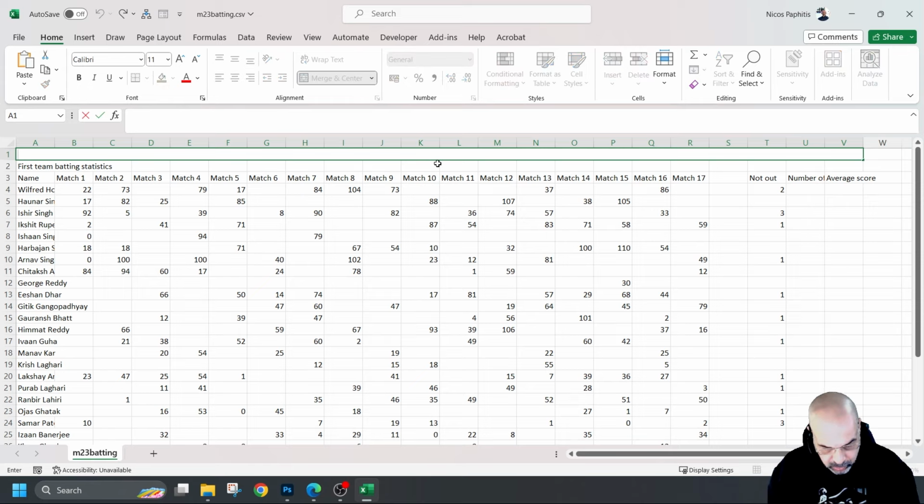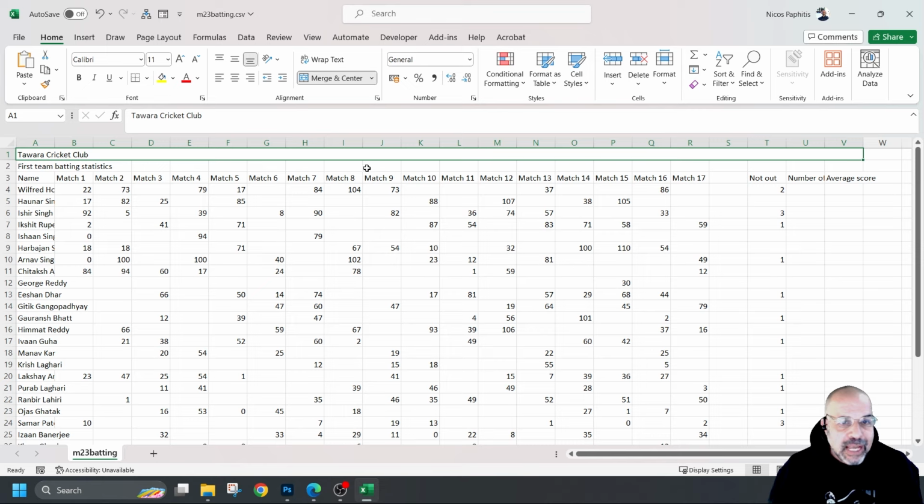You can, of course, take it back again, but I'm just going to use merge across so you can see how that works. So you can see now that I've pasted my title here, it hasn't placed it in the center, it's placed it on the left.